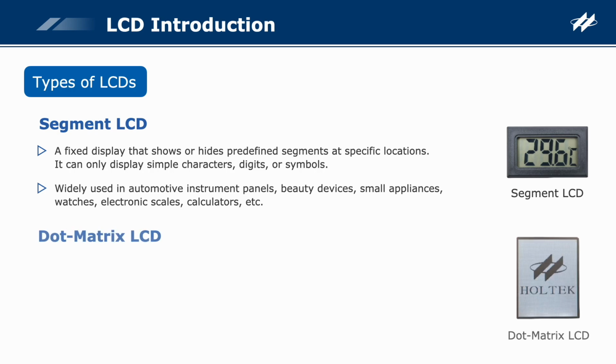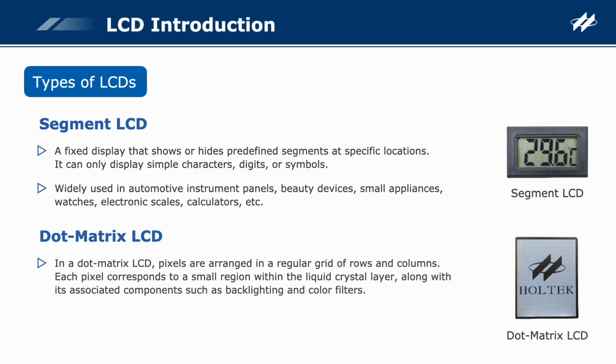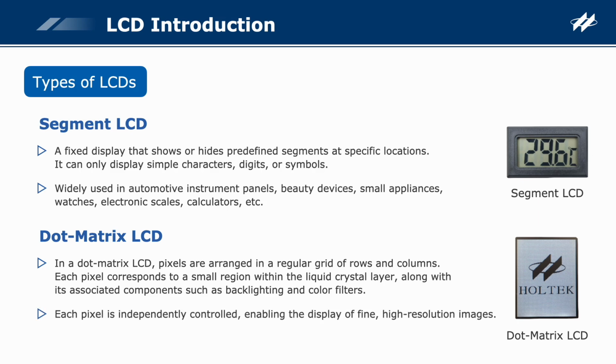On the other hand, the dot matrix LCD is composed of numerous pixels. In a dot matrix LCD, pixels are arranged in a regular grid of rows and columns. Each pixel corresponds to a small region within the liquid crystal layer, along with its associated components such as backlighting and color filters. Each pixel is independently controlled, enabling the display of fine, high-resolution images. Dot matrix LCDs are widely used in smartphones, tablets, televisions, and similar devices.